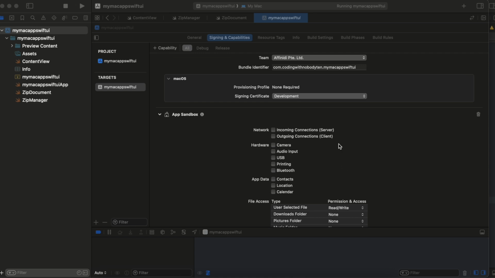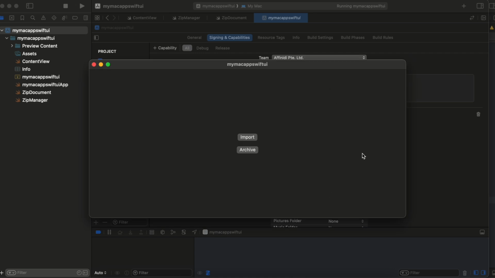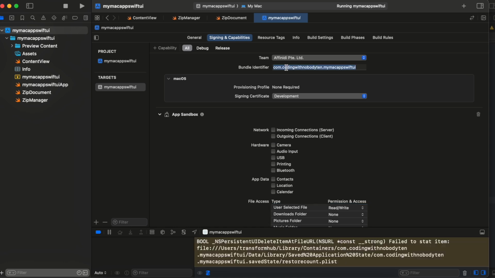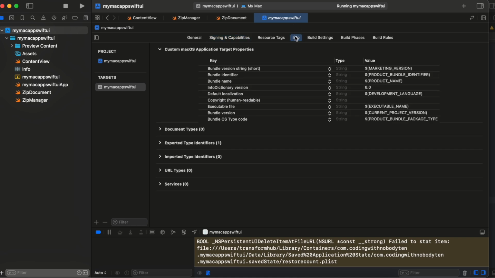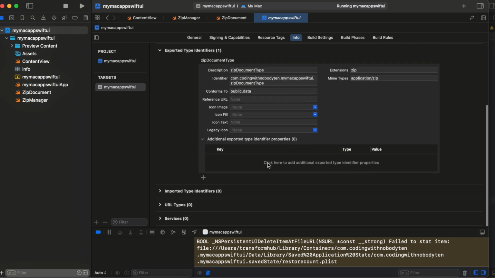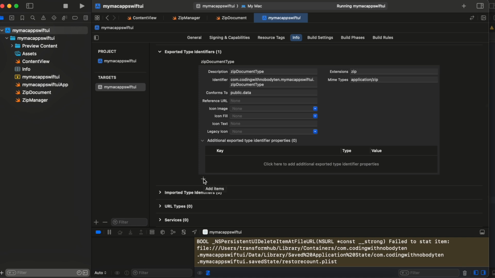Before I show you the output, just copy the bundle identifier which you have over here. Then you will have to go to the Info tab, and inside the Info tab you will have to go to Exported Type Identifiers. You will not see this particular thing, so you will have to click on this plus button to see it. Once you click on the plus button you will see this.